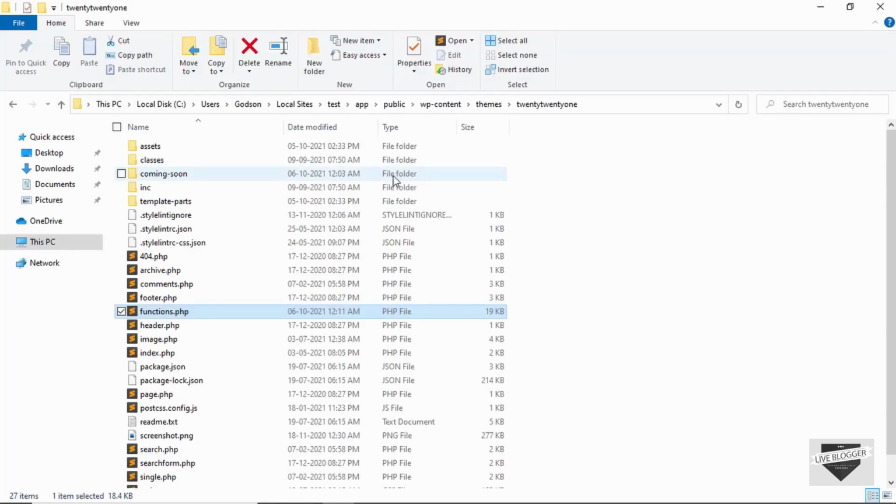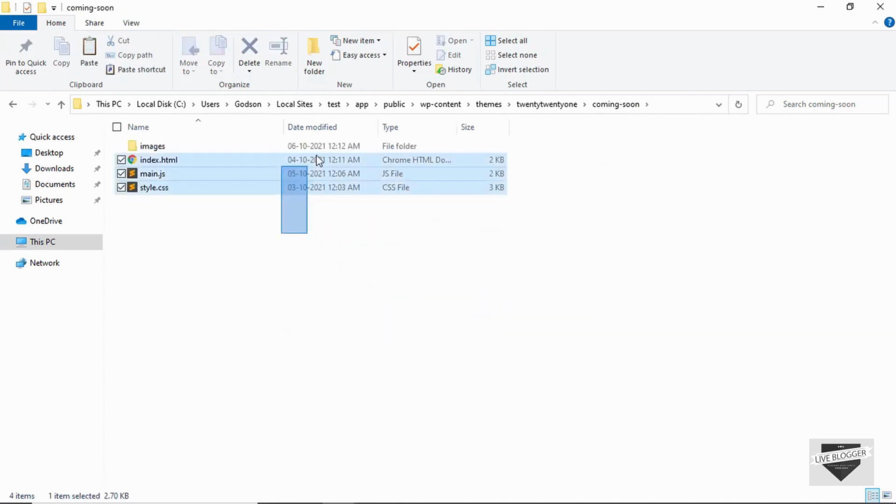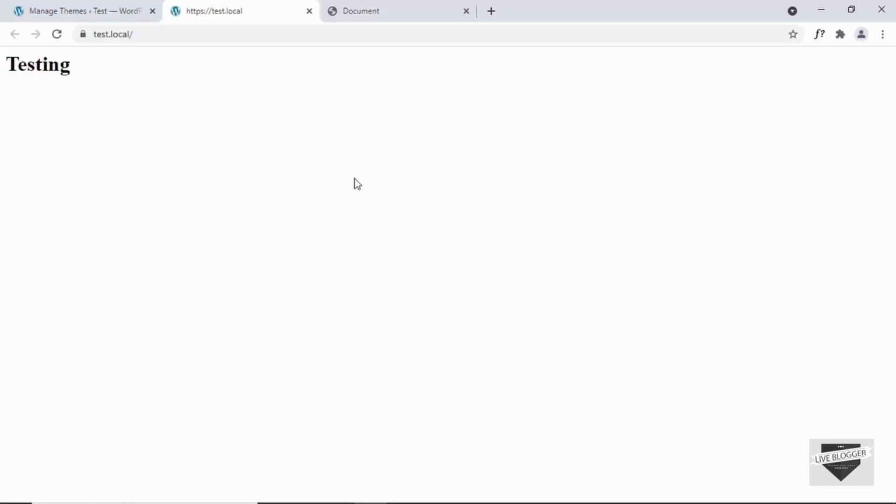Right now let's copy and paste the content inside our coming soon design to this coming soon folder. So I'll just delete this index.html file from here. And here we can see I have copied and pasted all the files and folders inside our coming soon design into the coming soon folder. Now you can find the link of the source code in the description of this video. So you can just download the source code and extract it and just copy and paste the files and folders over here. Alright, now let's go back and let's refresh our page.